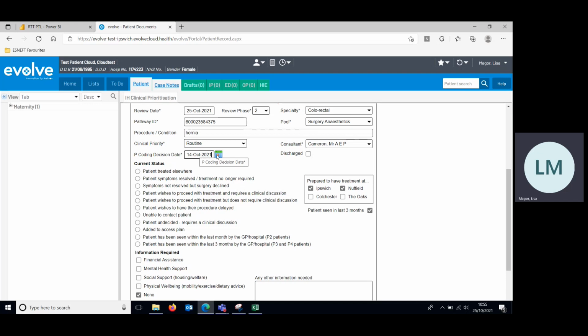So this will carry on if you move to review phase 3, for example. You would then need to continue to pull through this original date. What it does is it indicates on the PTL when they were originally graded at this P code.